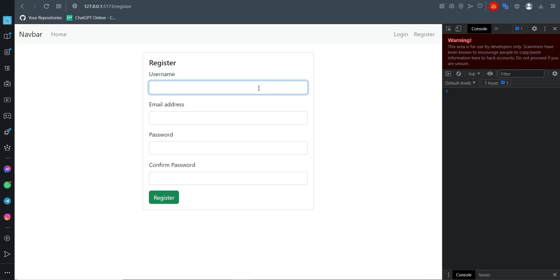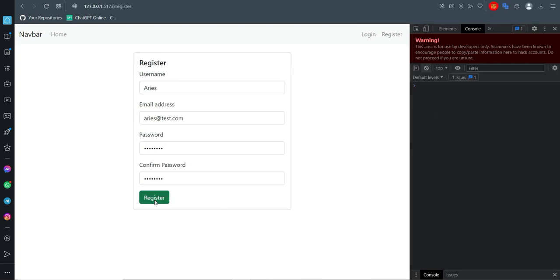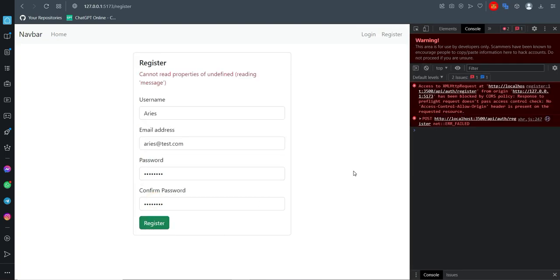Now we're gonna first check register page. Let's create a user. Now we got an error. It says that access to the resources are blocked by CORS policy. So probably we have some problems with the CORS origins. Let's see how we can solve it.